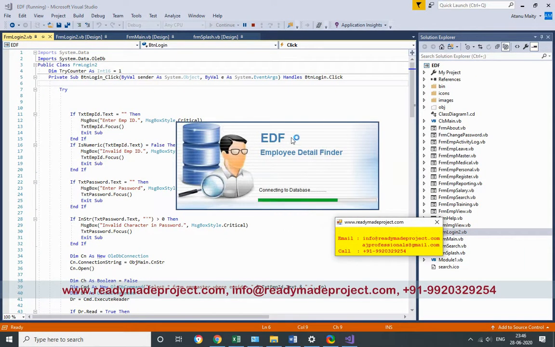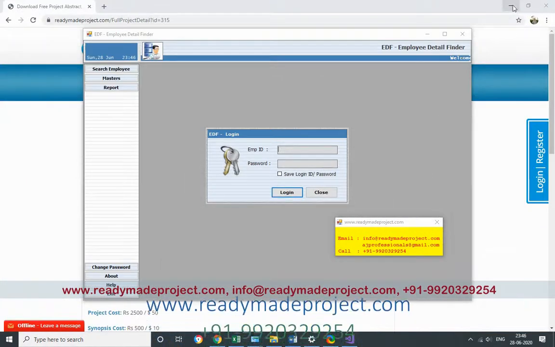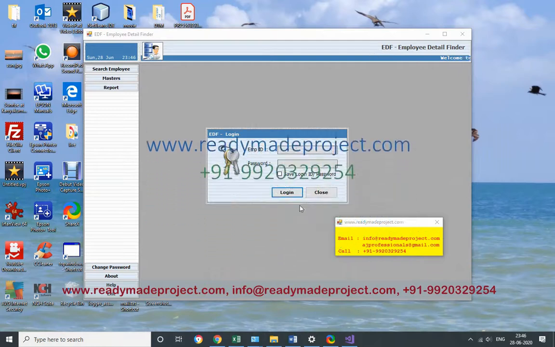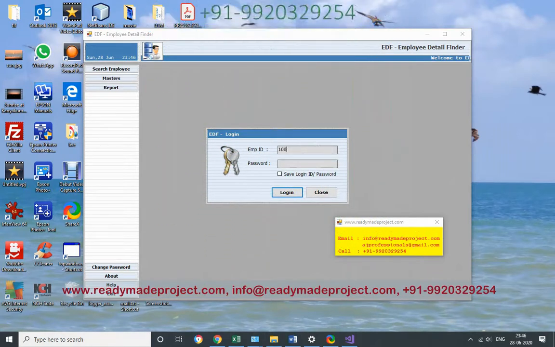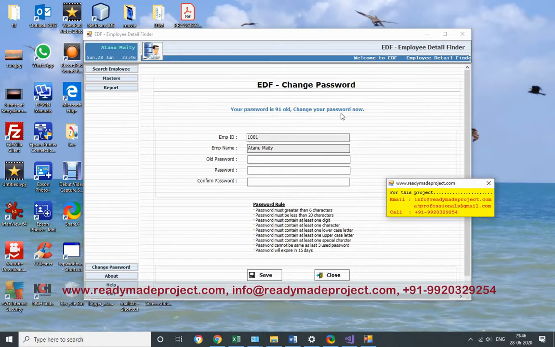This is the startup screen. This is the login screen. I'll minimize all. This user ID and password you will get in your installation guide, or you can check in your database also. This password is an old password, so you have to change it on first login. I will give a new password.